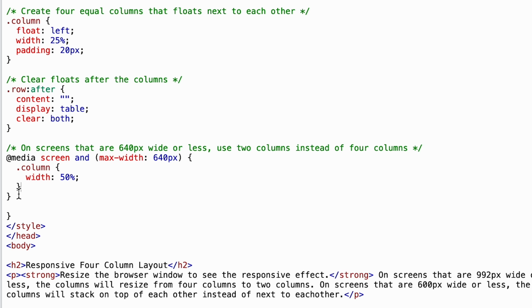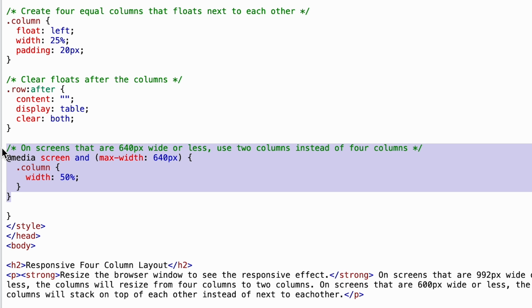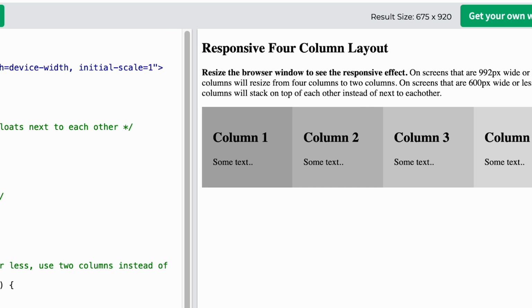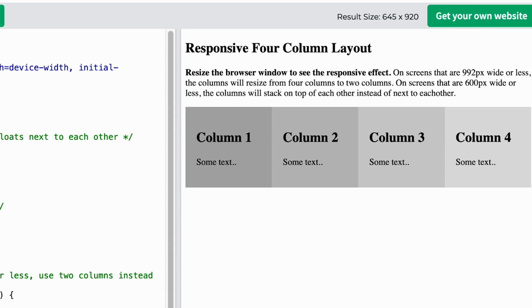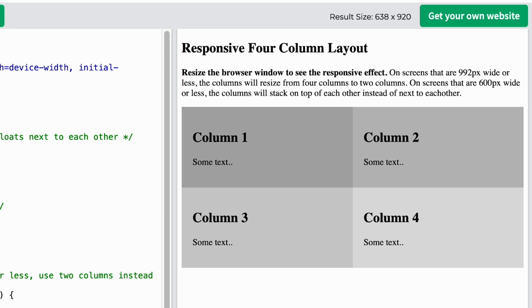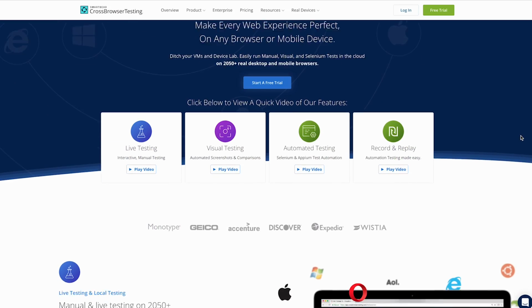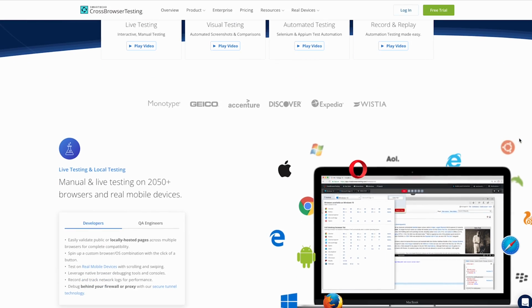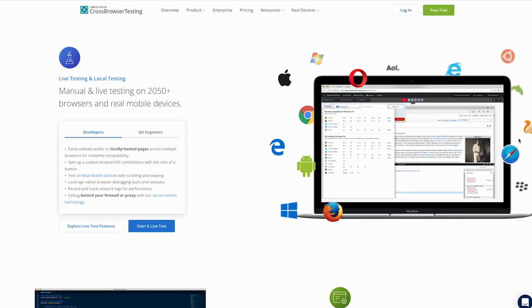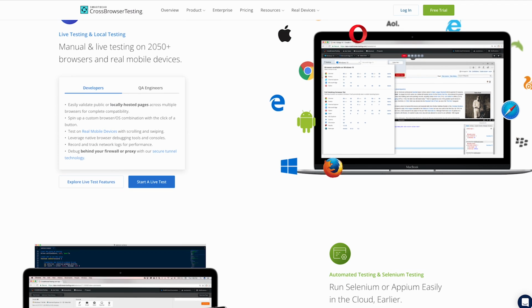On screens that are 640 pixels wide or less, use 2 columns instead of 4 columns. This syntax will only apply to screens that are 640 pixels wide or less, changing the column arrangement for a better fit. Make sure to configure your media queries for all screen sizes, not just the most popular types. Use visual test tools like cross-browser testing to test your site on more than 2,000 browsers and mobile devices.